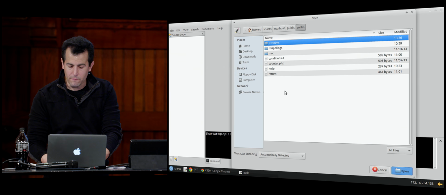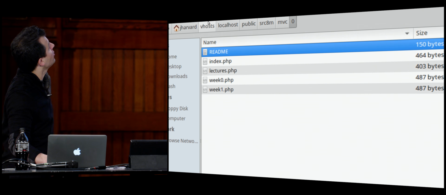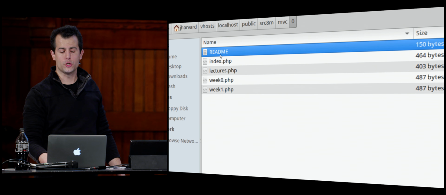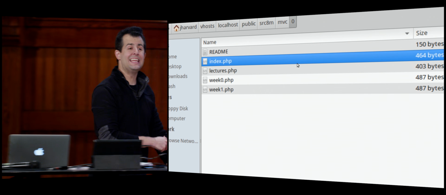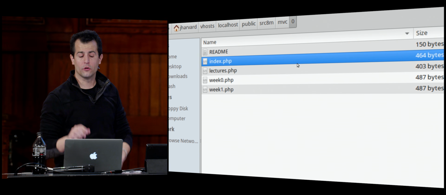If I go into the MVC 0 directory, we'll see a few files. One is a README, so that if some of this is too fast, you can just poke around more leisurely later. And notice in here is an index.php file. It turns out that if you yourself, the human, don't specify a file name in a URL, the web server usually infers some default name for you. And index.something is generally the default.